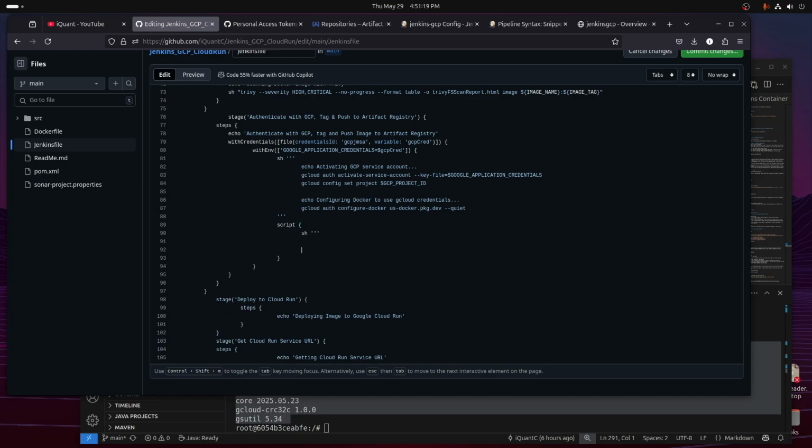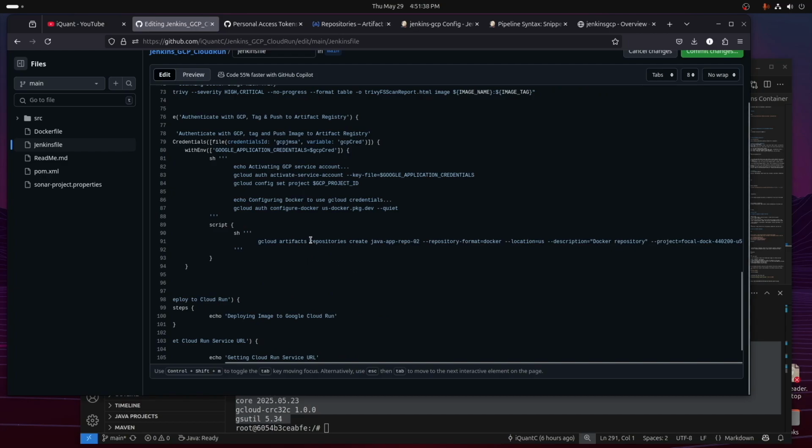I'm going to use a shell block inside it to create an artifact registry. Before I do a push, the artifact repository actually has to exist. Okay, so we are going to create a repository, and the name of the repository, I'm calling it Java app repo 02. You can also use an environment variable for that. It doesn't really matter. And then this is of type Docker. The location is US, and this is a description for it. And this is the project.